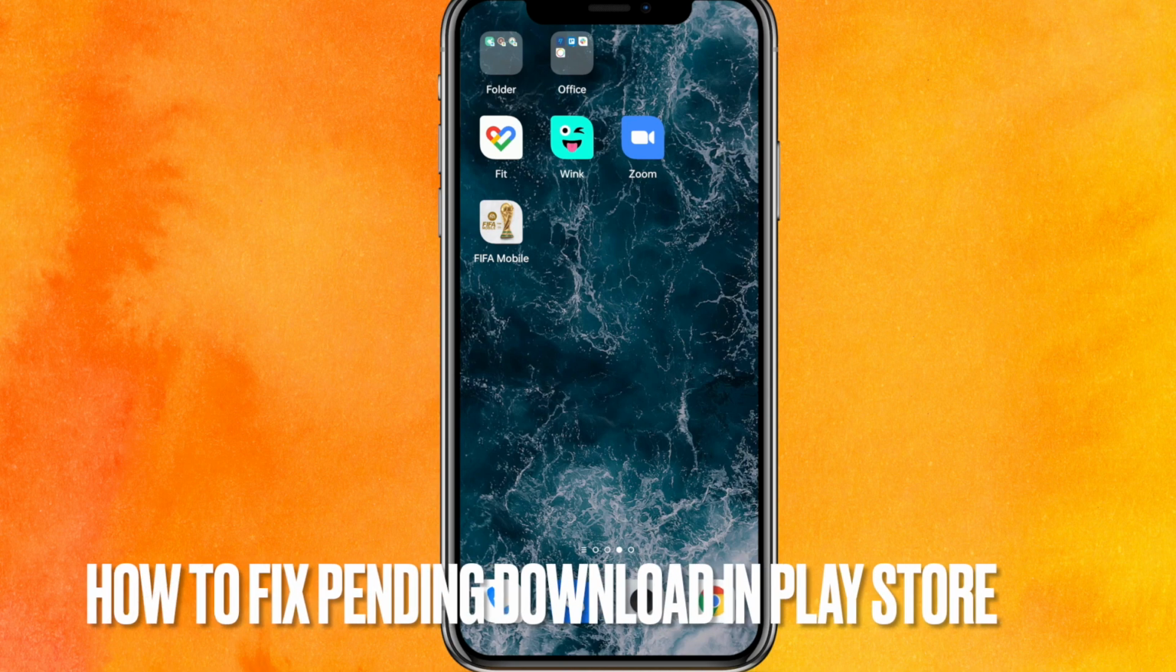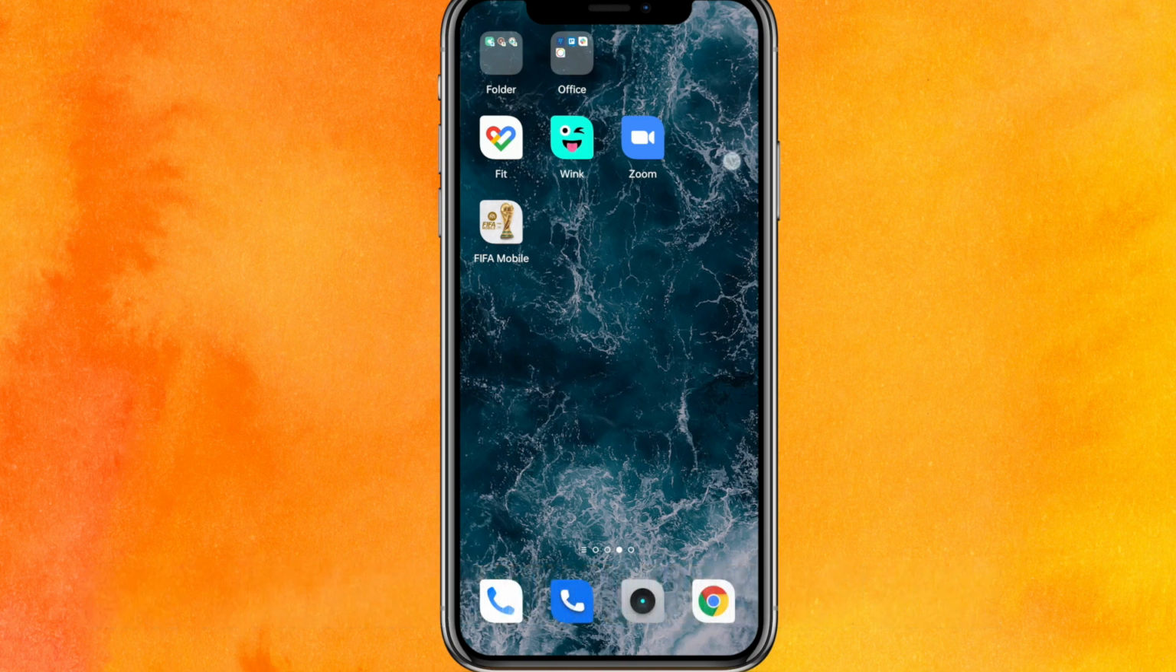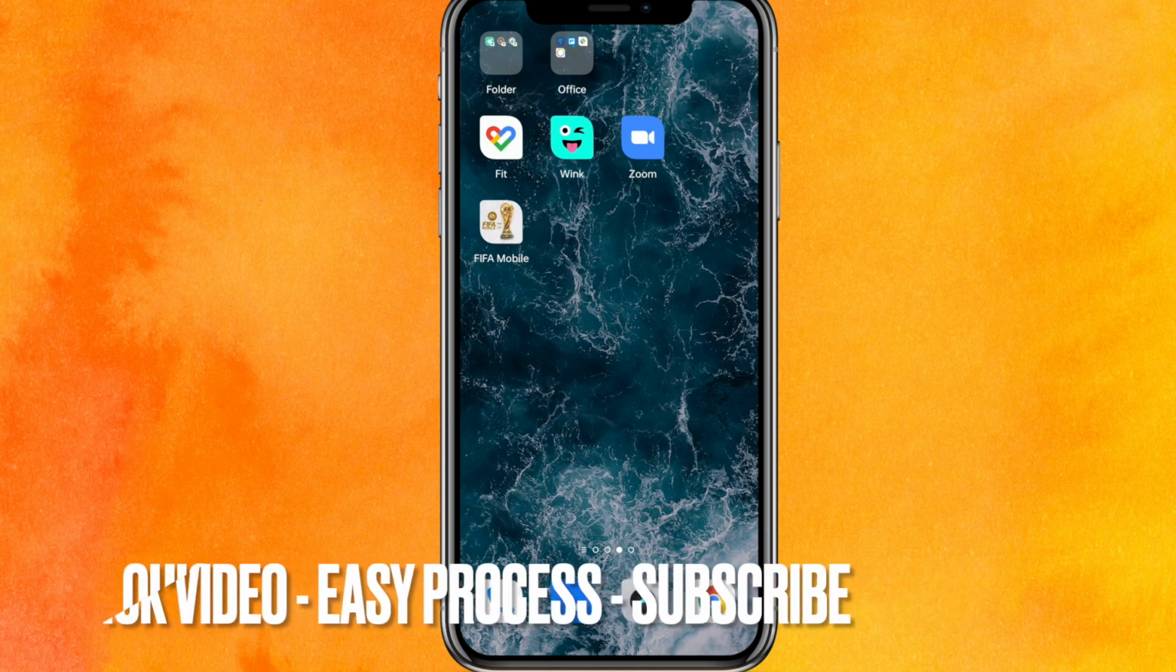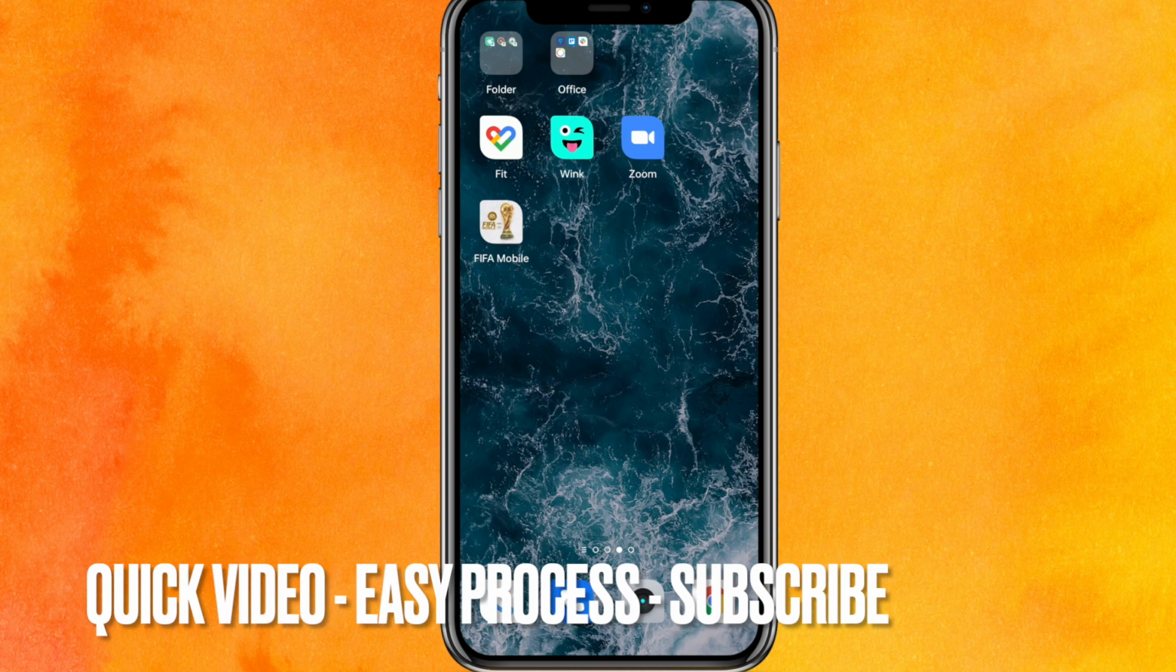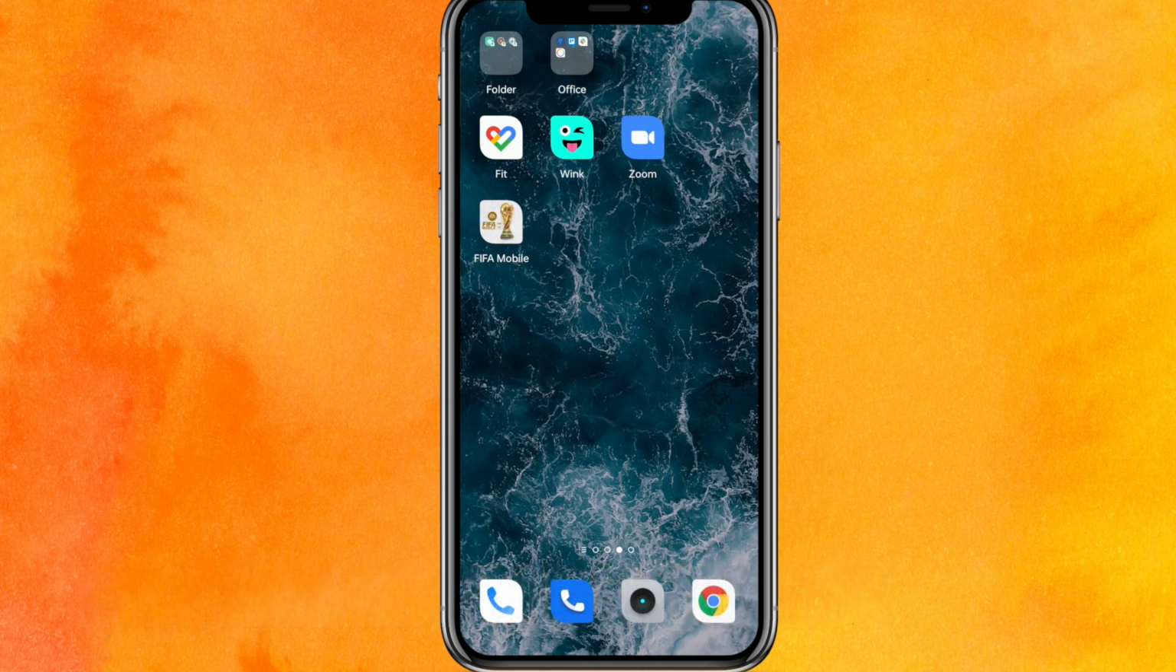Why do you want to know how to fix pending download on Play Store? Well, maybe it's your first time and you don't know how to do it, right? So today I will show you how to fix pending download in Play Store easily.